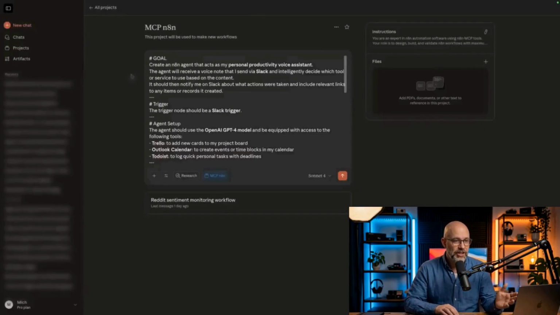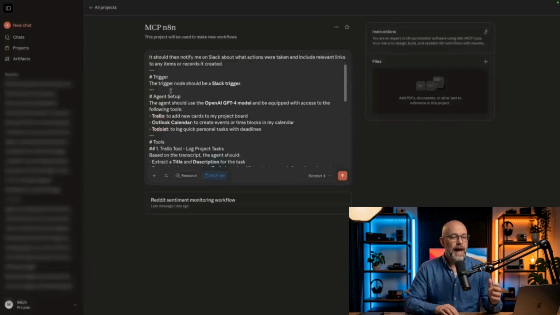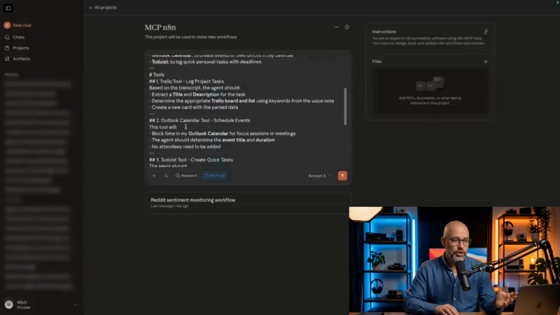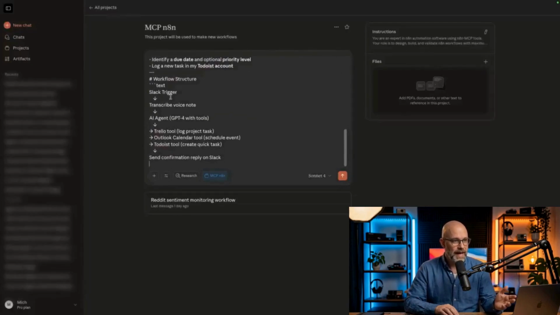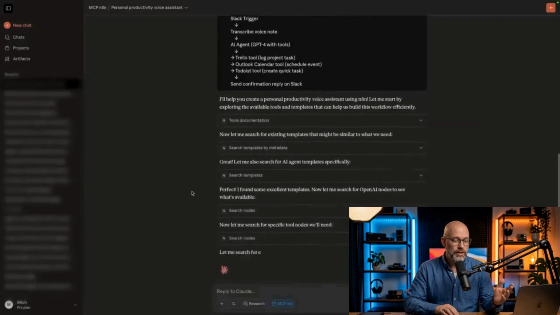Create an n8n agent that accesses my personal productivity voice assistant. This agent will receive a voice note that I send via Slack and intelligently decide which tool or service to use based on the content. It should then do XYZ. We give it a trigger. We give it the agent setup, the tools, the Outlook, the Todoist, the workflow structure. And that's it. I'm going to press enter.